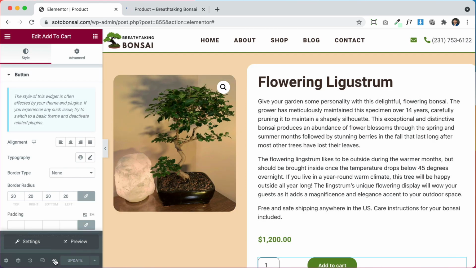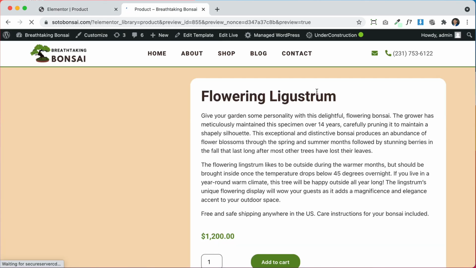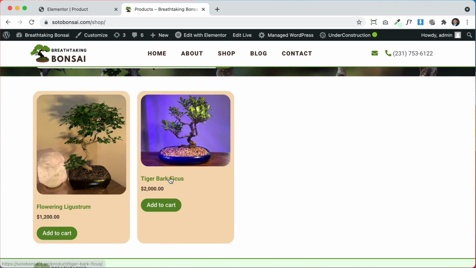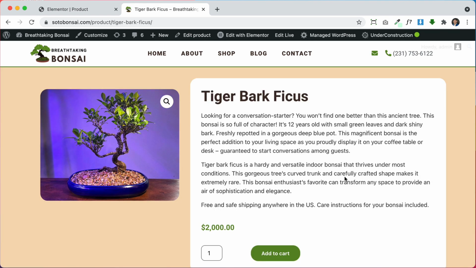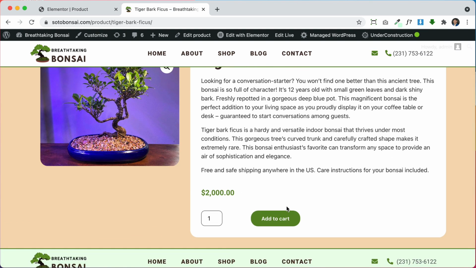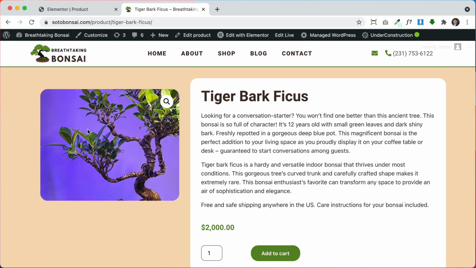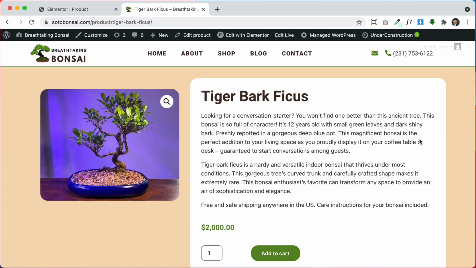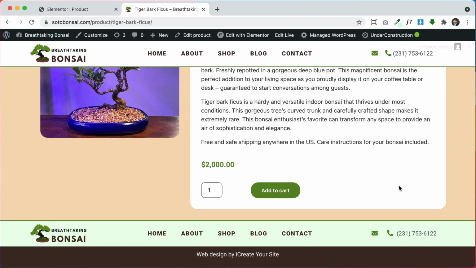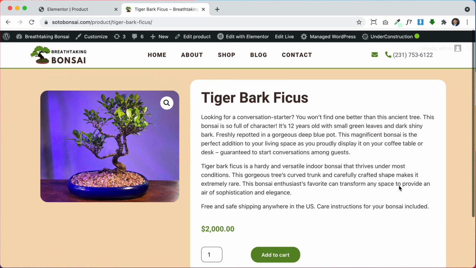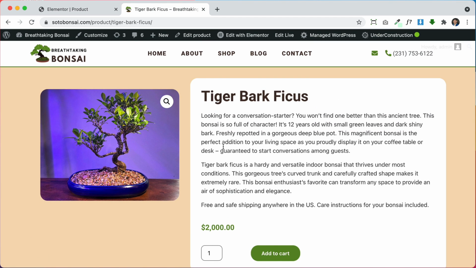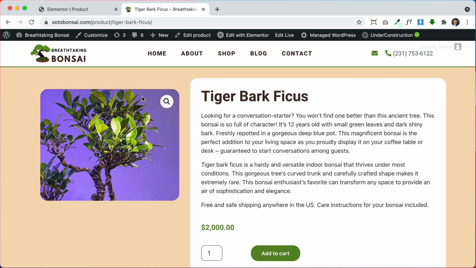And then let's click preview. And I didn't load the picture in, probably because it's a preview page. Let's go to the shop, and then let's click on a product, and there you have it. We have our product title, description, price, and add to cart with a nice background color. The image is right here, and we have the rounded corners. So now we've customized this product page to kind of fit better with the design of the rest of our website.